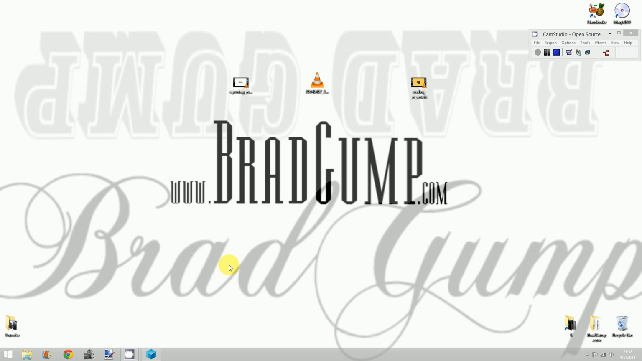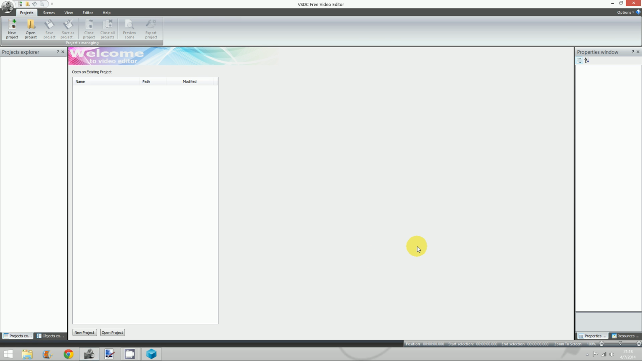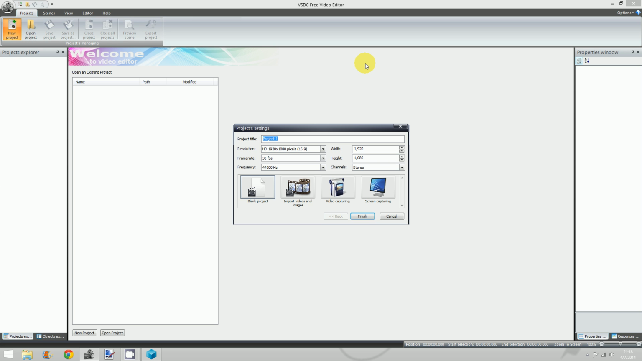So let's make a movie now. We go down here and I'm going to click on VSDC Free Video Editor. This pops up every time. And this is how it looks when you first open it. The properties window doesn't normally stay open, but I've pinned it to stay open just because I like to be able to see the properties as I'm doing my work. So let's click on new project up here.